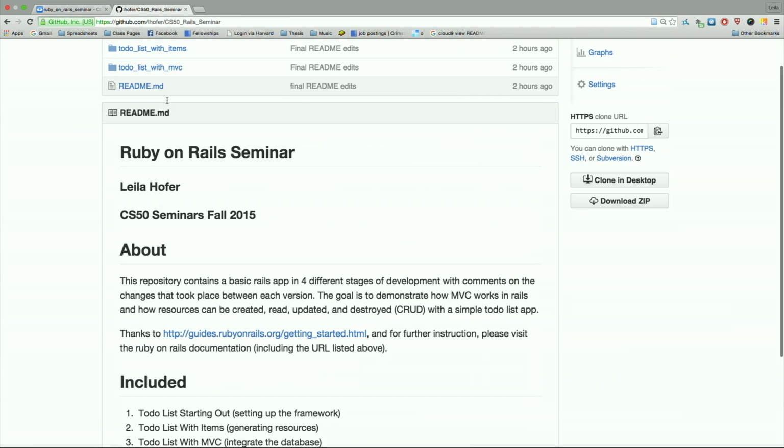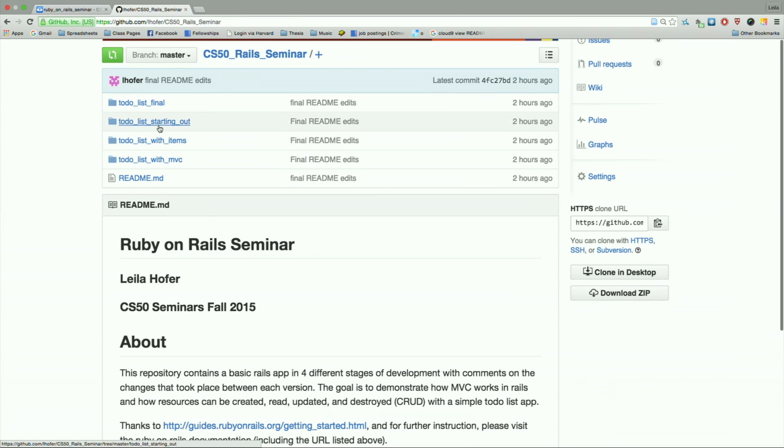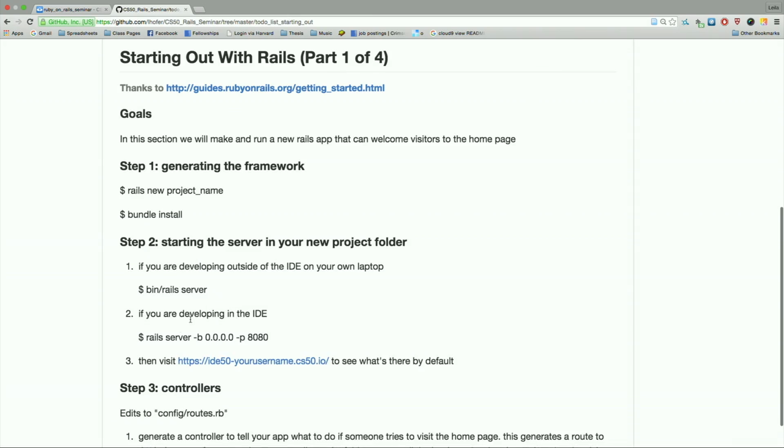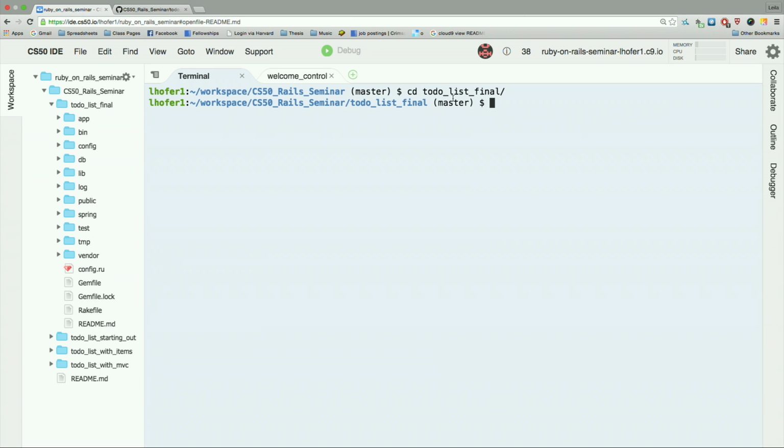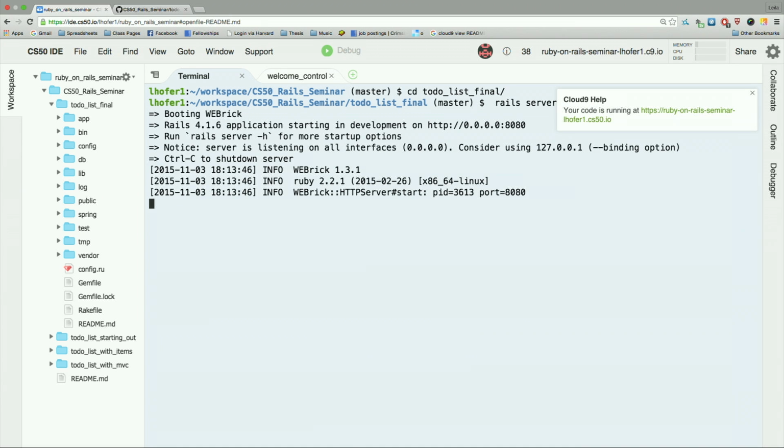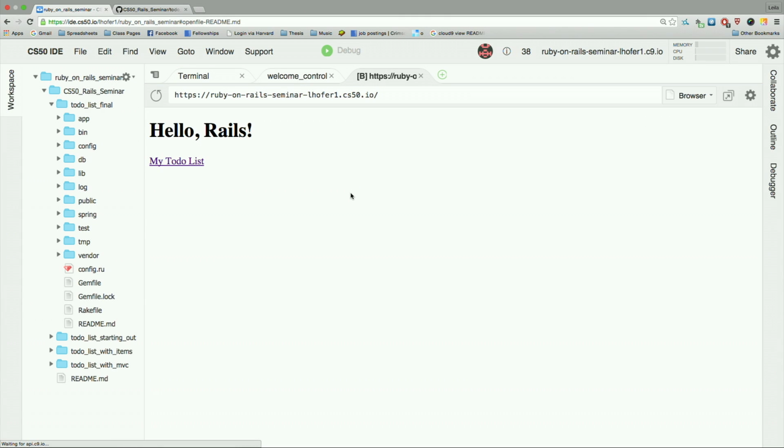So if we go to, I always forget this exact syntax for starting a Rails server, but that's why I wrote it down. All right, so this is just starting a server. You guys are all doing something similar on the problem sets, not this exact syntax. We'll go into it a little more later.